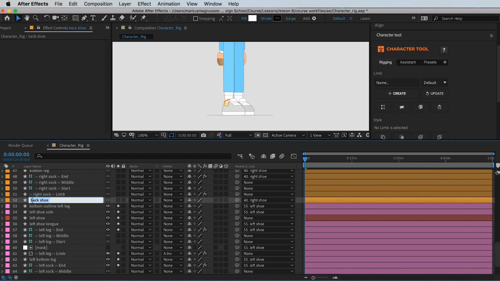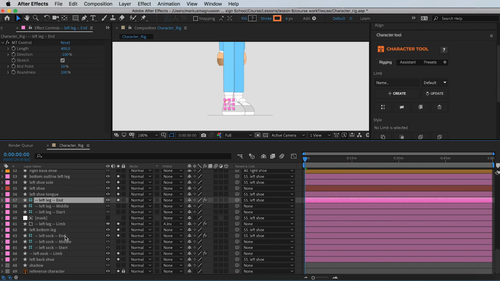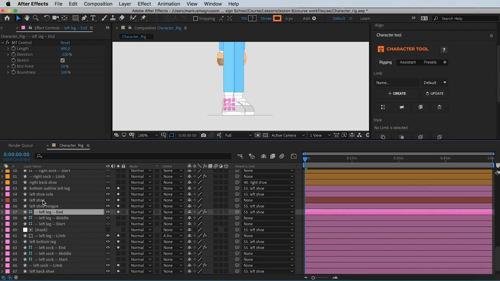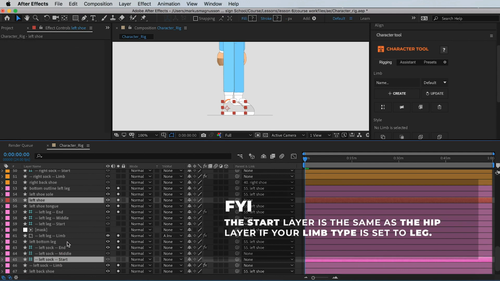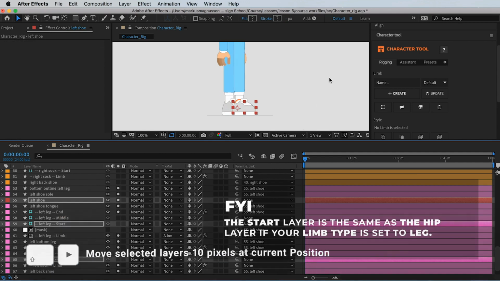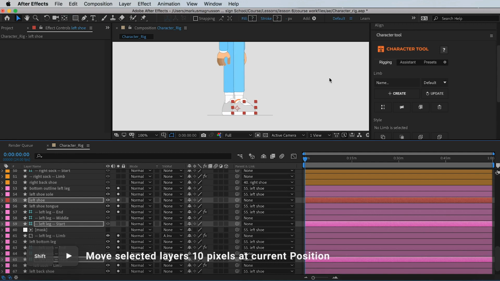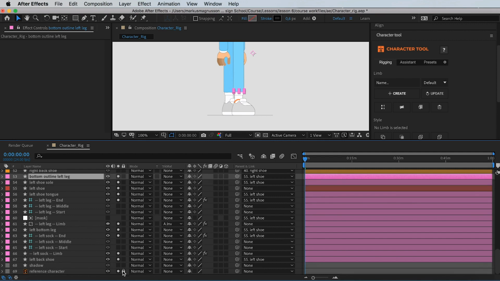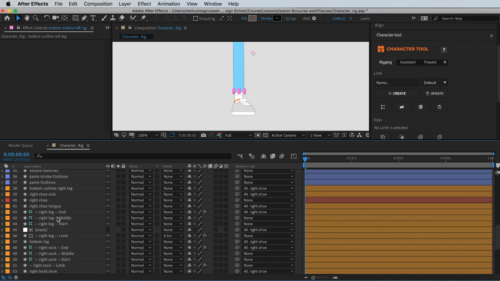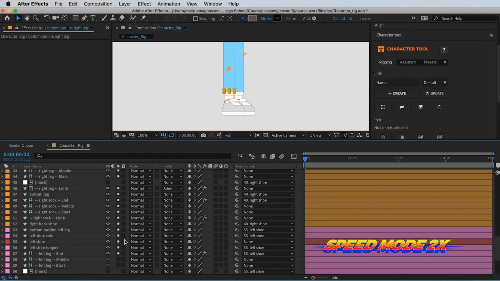Let me just correct this layer name. Now, select the left shoe and left start layers. Then, move them into place by shift-clicking the right arrow key. Okay, so we are almost there, but first we just need to turn off that reference layer again. Then, turn back on all the leg layers, both left and right.